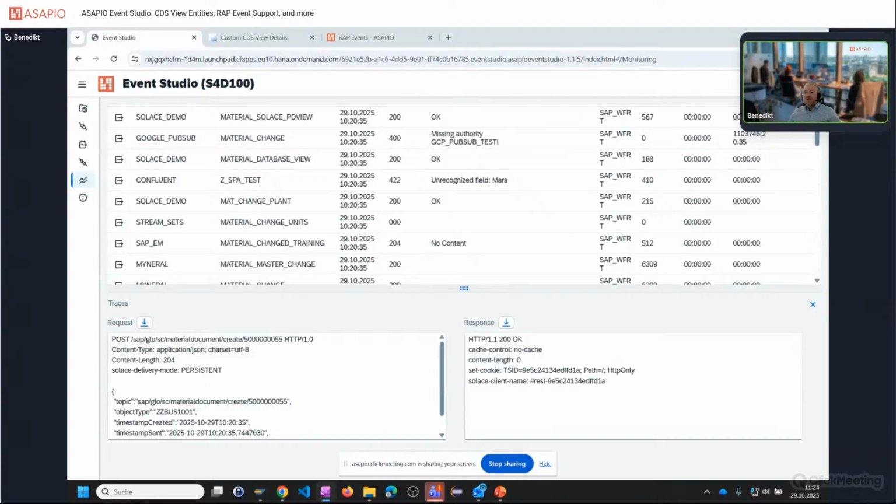And the Event Studio and all the wrap-based events, and also the business object events like BUS2032, etc., are all clean core compatible. So if you want to stay clean core and add data to your events, then you can use the ASAPIO Integration Add-on. Okay, so that is everything that I wanted to show you in this webinar around the Event Studio.